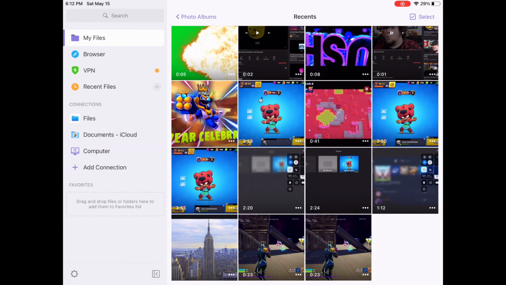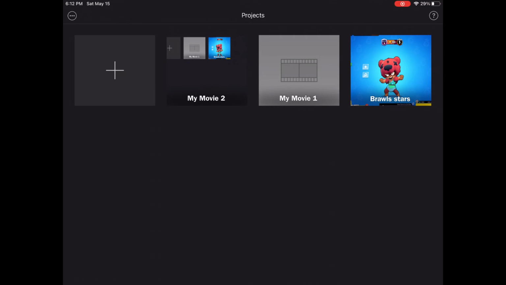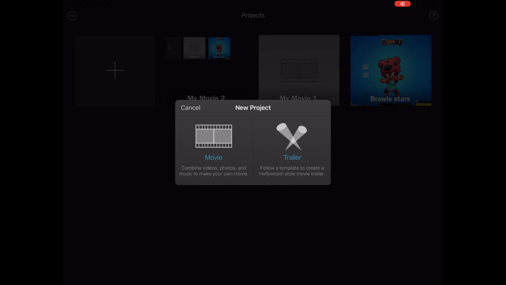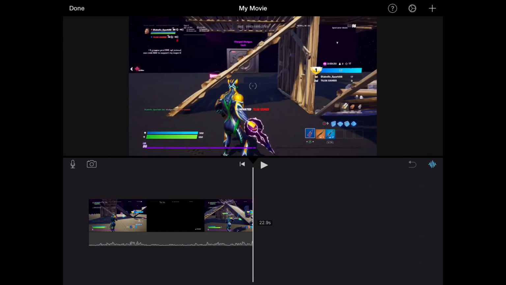And if you want to move it to any editing software, you download it from the App Store. For example, I'm going to do it on iMovie, so I'll press on the plus sign, click on movie, and then it's going to give me an option of what clip I want to pick. So I want to pick the one I just downloaded. I'm just going to tap on it, and there you go, it's creating the movie.